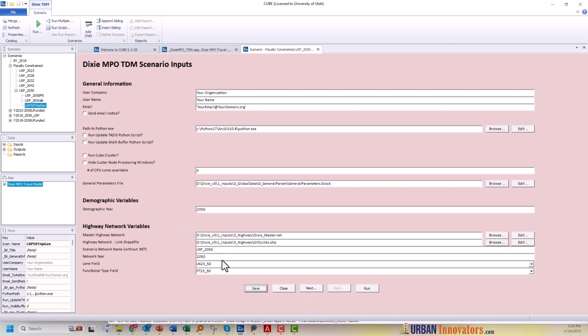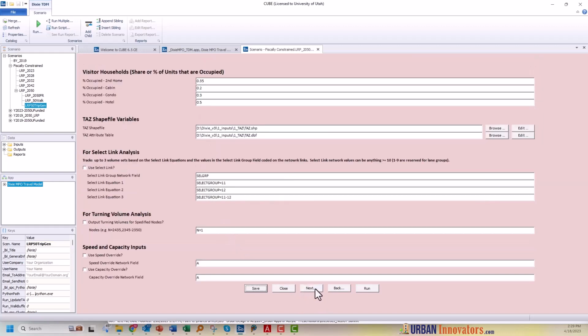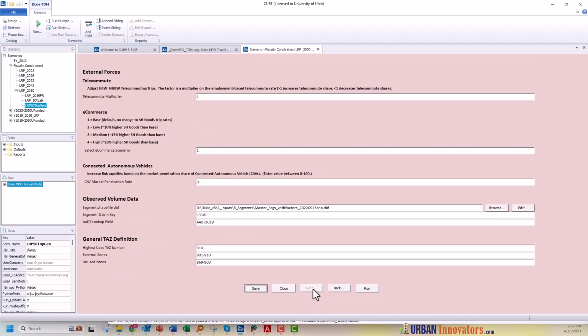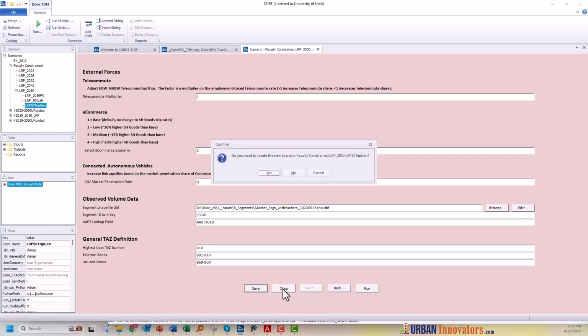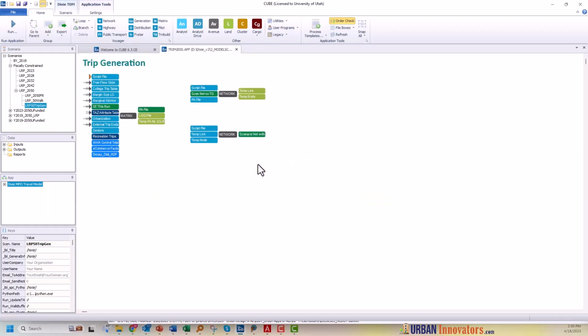Okay, so looking through here, I don't want to change anything but trip generation, so lanes is all going to stay the same. All these things will stay the same. Park and ride stays the same. Transit, everything else stays the same. Don't see any reason to change that. So that's all that we need to do. So I'm going to close that, and it'll say, do I want to create it? Yes, I do.